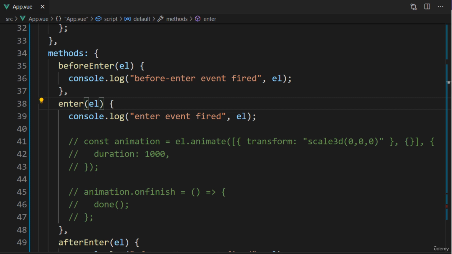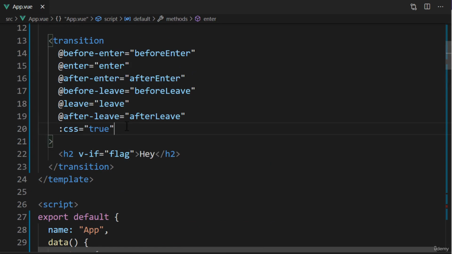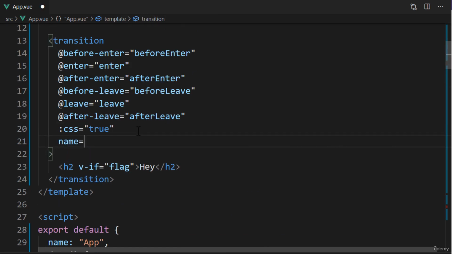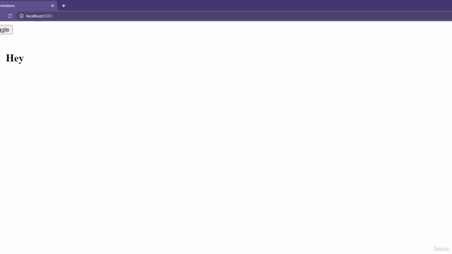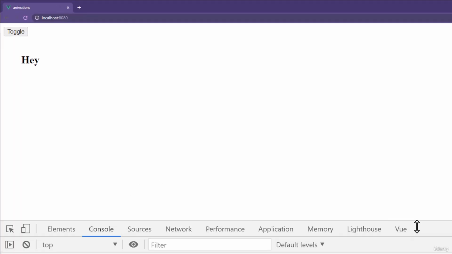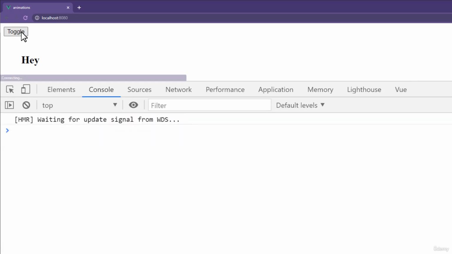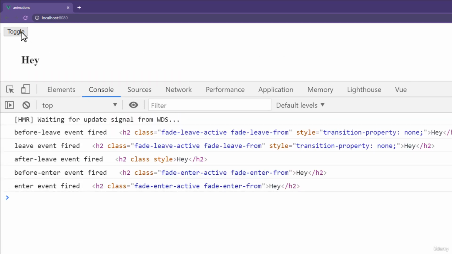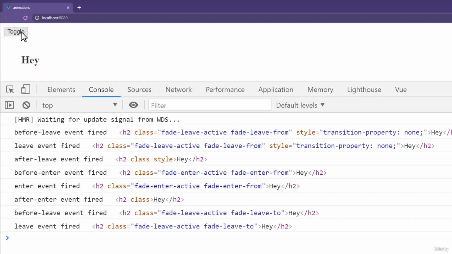One last thing, we'll add the name property to the transition component. We'll reuse the fade animation we created in CSS. Set this to fade. After making those changes, switch back to the browser with the console opened. Trigger the animations by pressing the button. The elements will transition with the CSS classes.